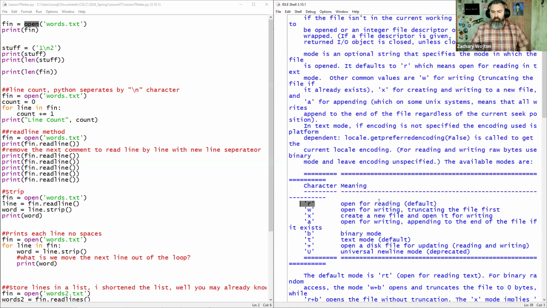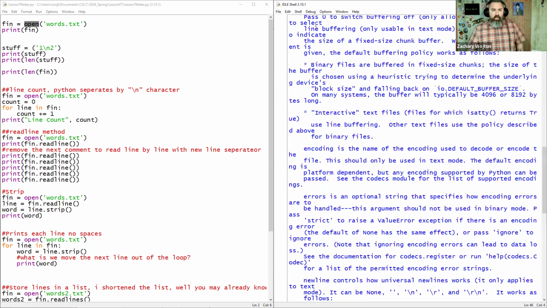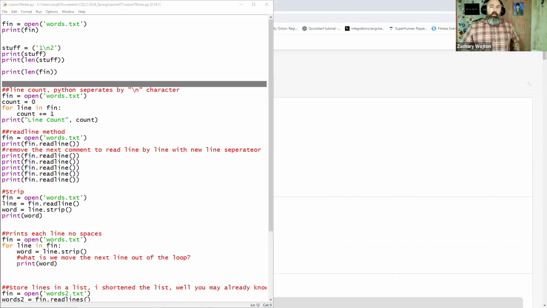Different modes: r for read, w for write, x for create a new file and open it for writing. That's kind of cool, kill two birds with one stone. a is open for append, add stuff to the end. b is binary mode. Sometimes when you work with configuration data, the file might be a bin file. Text mode is, of course, the default mode. Plus is open a disk file for updating, a lot of ISOs or stuff like that. I don't think I've ever used this, to tell you the truth. Universal newline mode is deprecated, and I've never used that either because it's deprecated. Still available, but deprecated. You can read through all this fun stuff, or we can just go ahead and do it. Let me run it again.